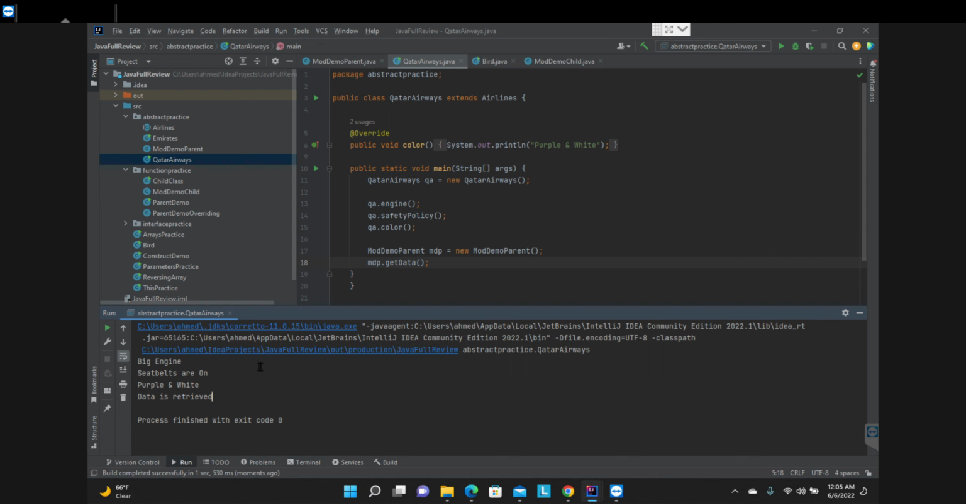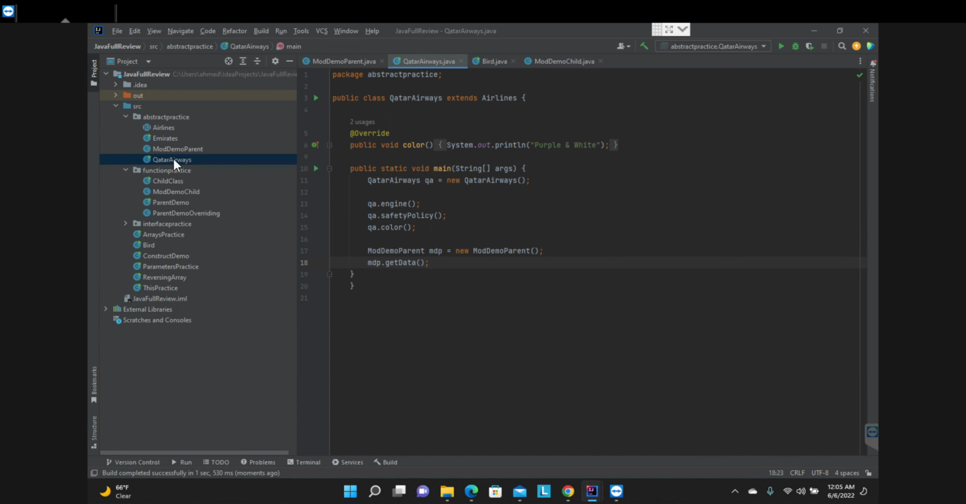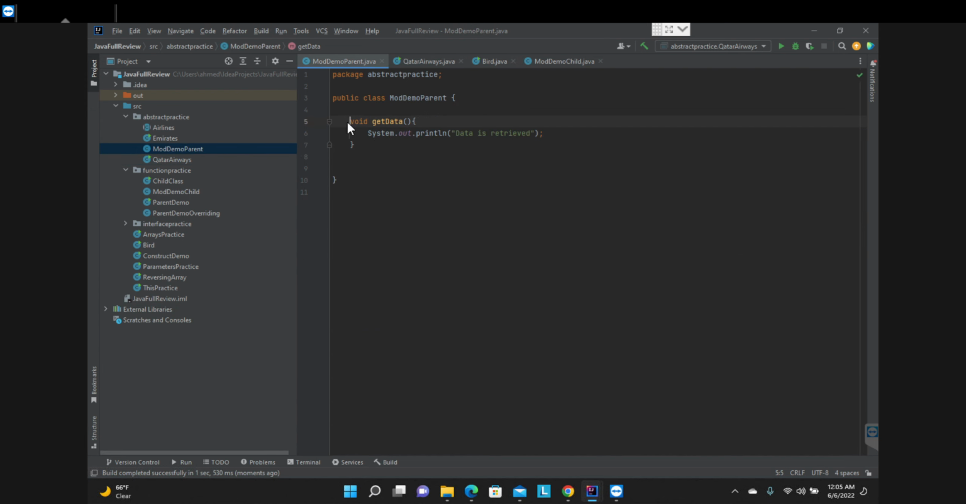Why is this working? Why was the other one not working? Because we used the default modifier. The default modifier here will only allow you to access within the package. So all these classes you see can access the getData method, but none of these other classes that are in different packages can access the default modifier.